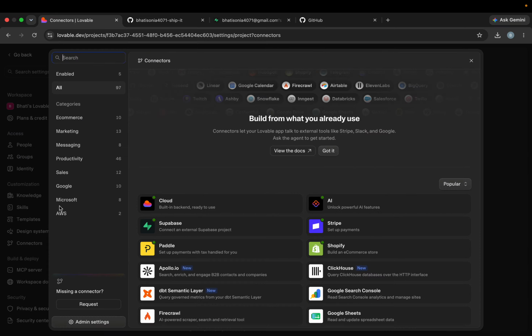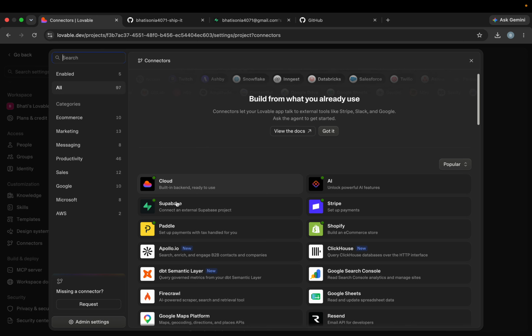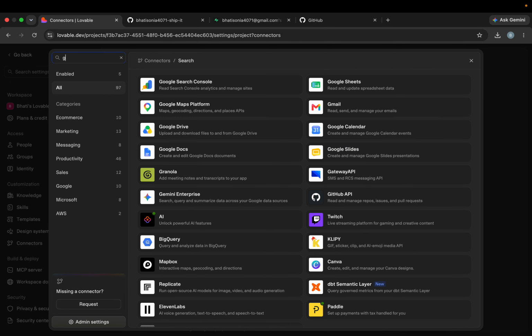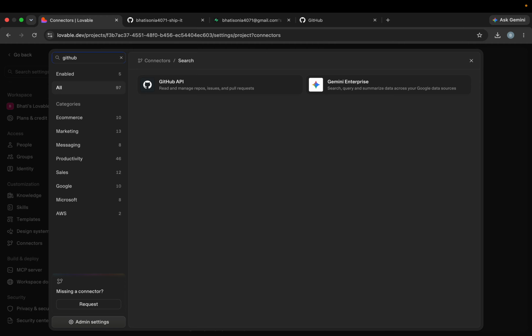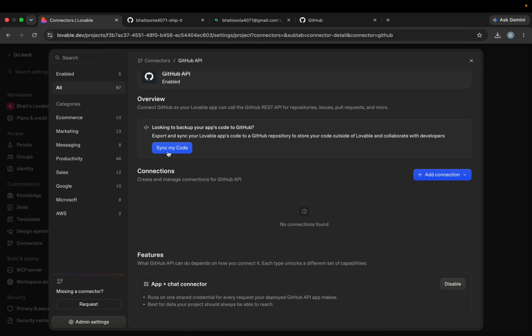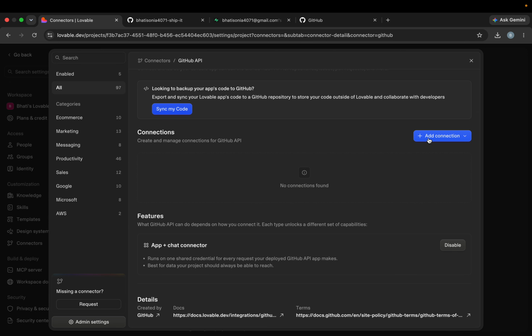In the connectors, you see that it shows a lot of connectors. Now you simply search for GitHub. Here you see the GitHub API, so you just click it. Currently it shows sync my code, for when you are looking to back up your app code with GitHub. So you just click the option of sync my code and add the connection.